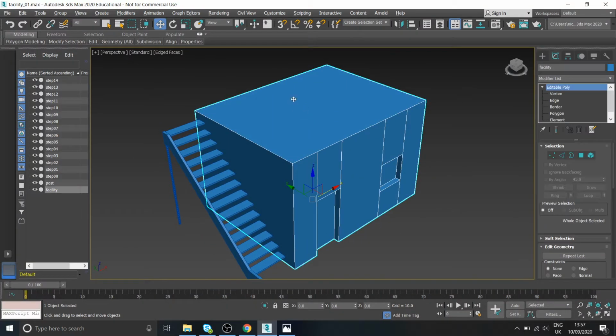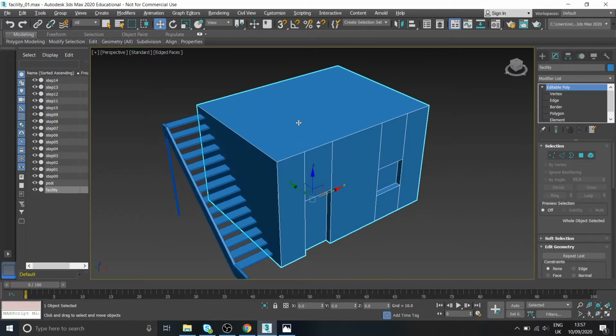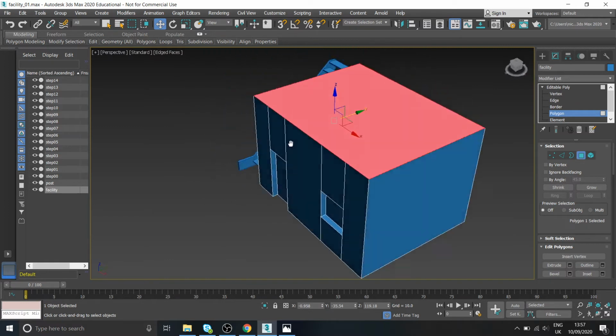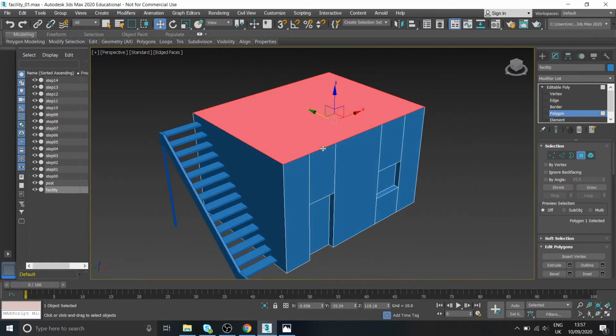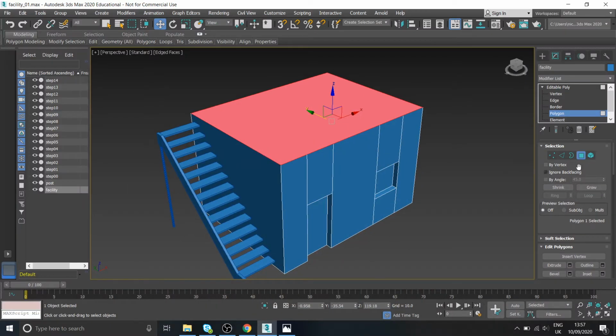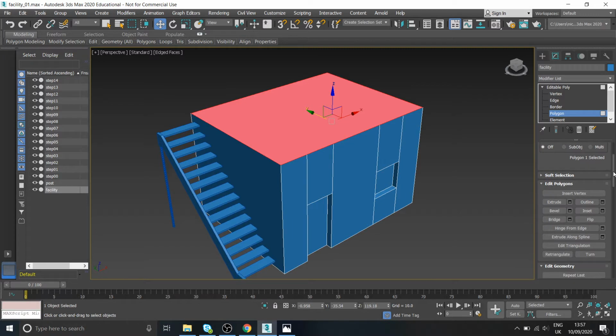So what we're going to do is get our main facility building bit here. Going to go to polygon and select the whole entire roof polygon. Okay, now I can see that I need to create this ledge around the side. So we're going to move on to a new tool, and the next one is called inset.